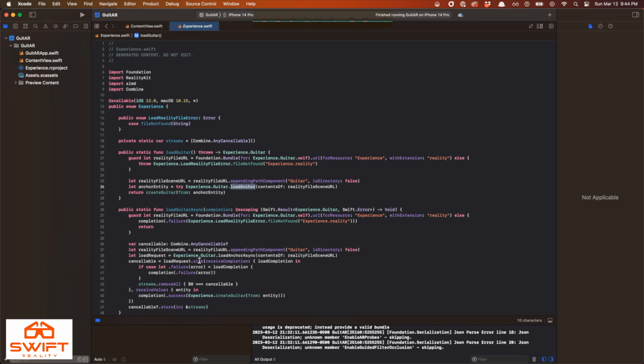A better approach in that case would be to load your scene asynchronously, which will allow your app to continue responding to the user's interactions while the scene is loading. For that, you can use the loadGuitarAsync scene function, which uses another one of Apple's frameworks called Combine to execute the load scene code asynchronously. I encourage you to Google the terms synchronous and asynchronous programming to learn more about this topic.